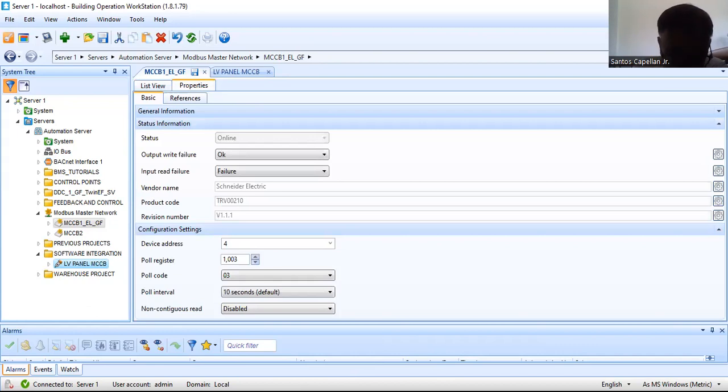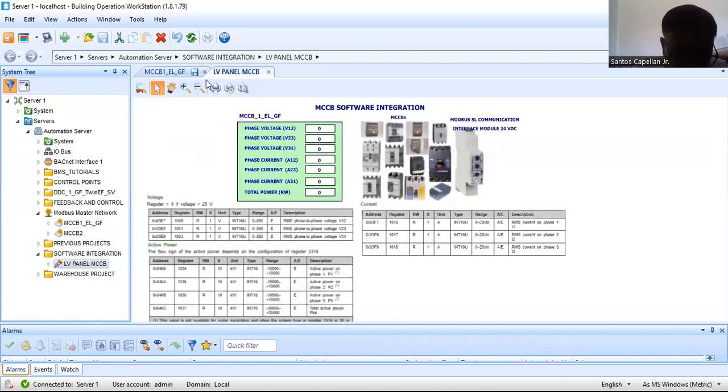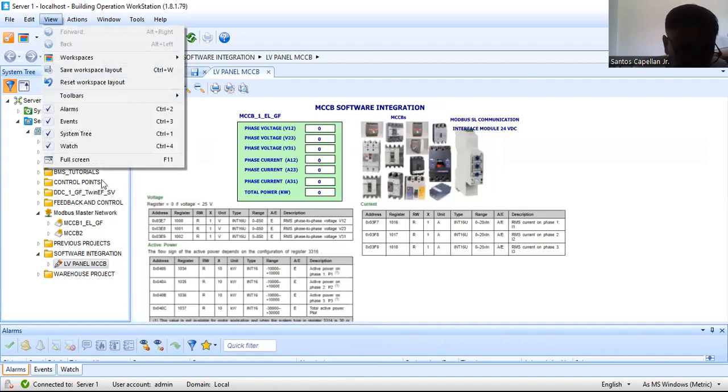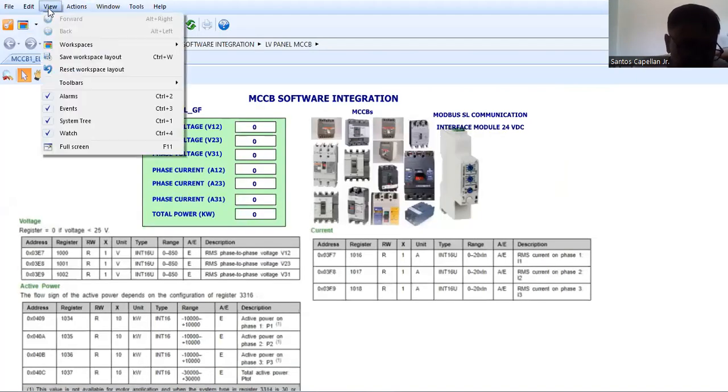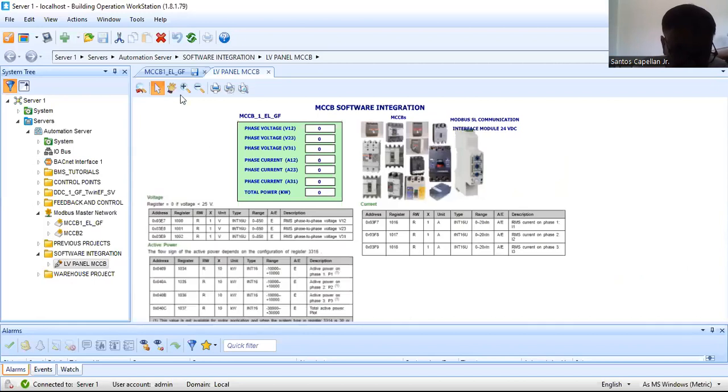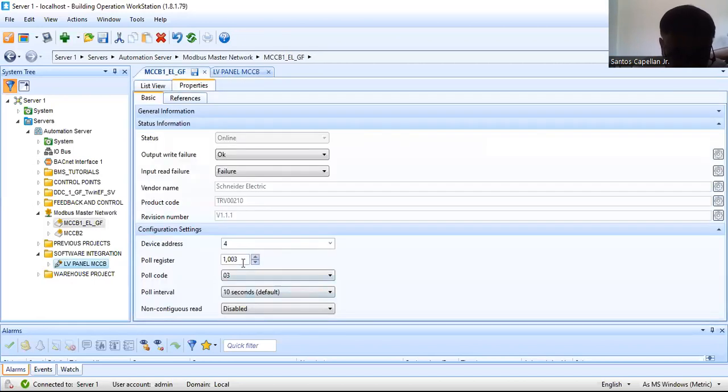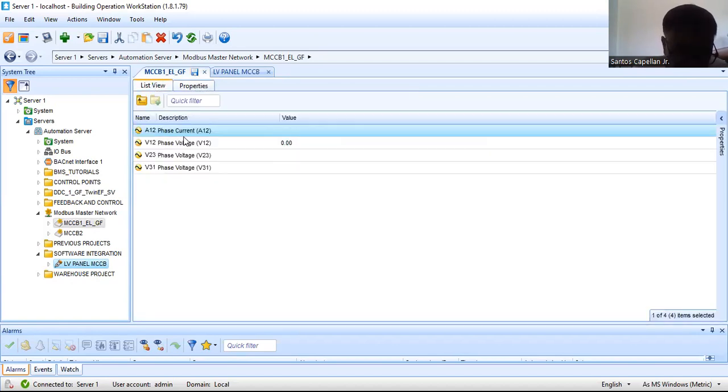Then let's change the properties of this one. First, let's check what will be the pole register for the current. It starts at 1016. Let me go back to mine. Start at 1016. So I have that one.